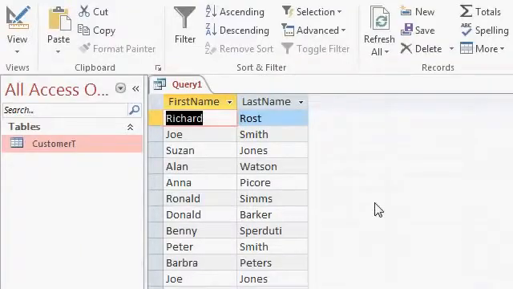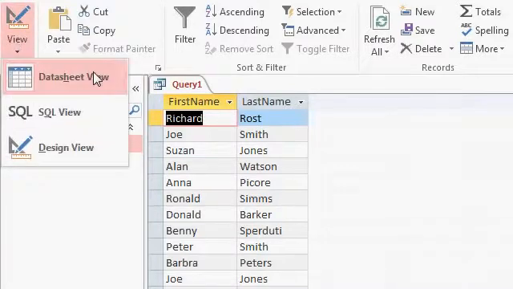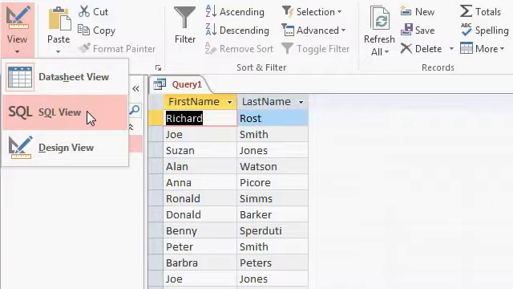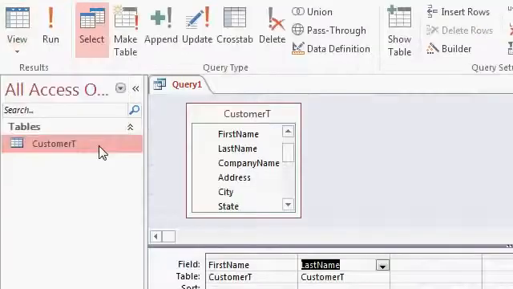Now let's say in addition to first name and last name, I also want to see the phone number. Maybe that's the reason the boss wants this list. So we can see a list of all of his customers, first name and last name, with their phone number. So let's go back to Design View. Here's the Design View button. If you drop this down, you'll see there's Datasheet View, SQL View. That's a little more advanced. We'll talk about that in future classes. And Design View. Let's go back to Design View.